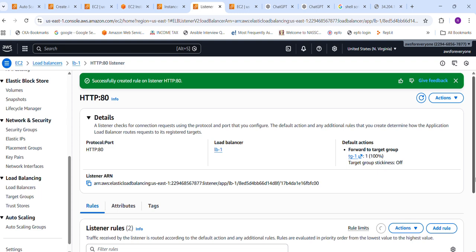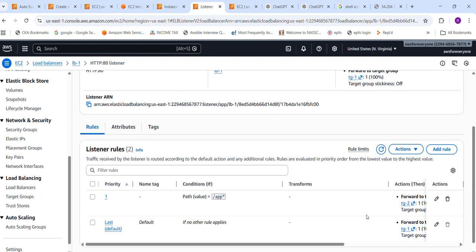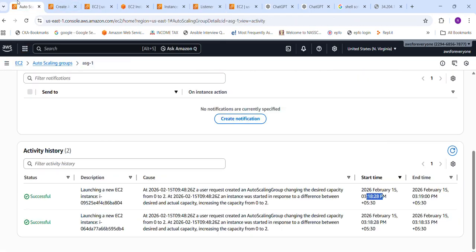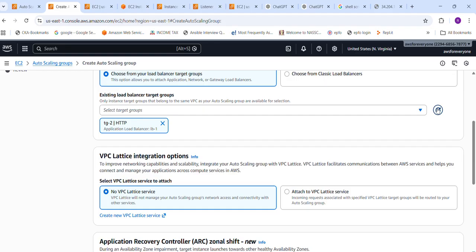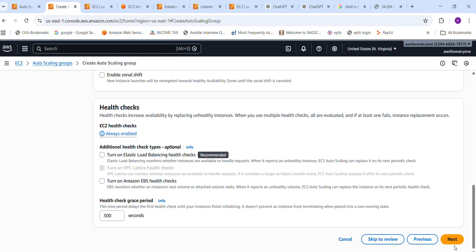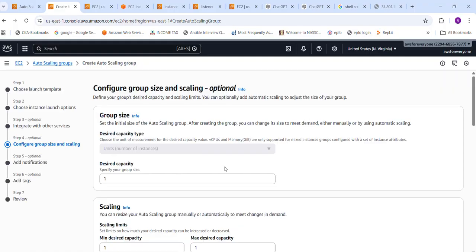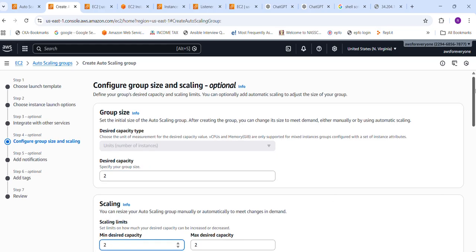And rule, now the rule has been added. It's fine. Now let's go ahead and complete this. If I just go ahead, it will show that a load balancer is attached. Desired capacity 2, capacity 2, everything 2.